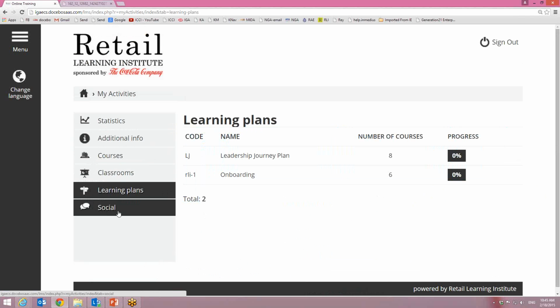And then social, I'm not going to go into it, but this is the area where we're going to have forums and monitor discussions regarding any topic in the future. So that is my social link in there. That's a future release for us. Not working now.